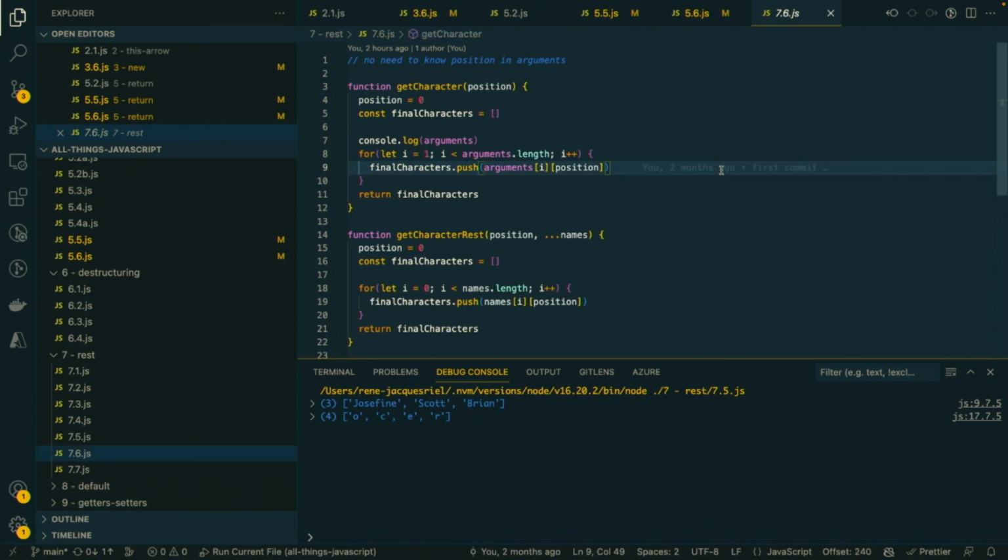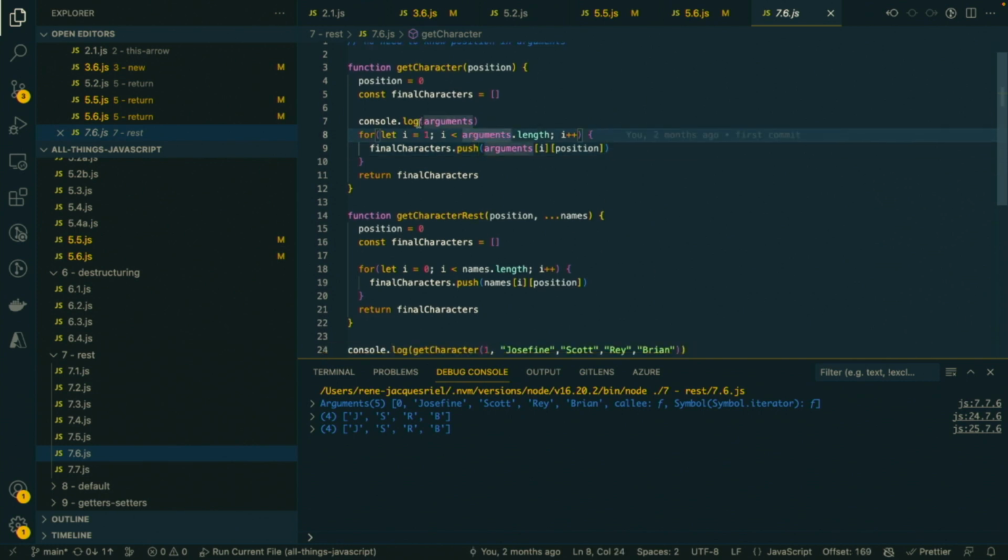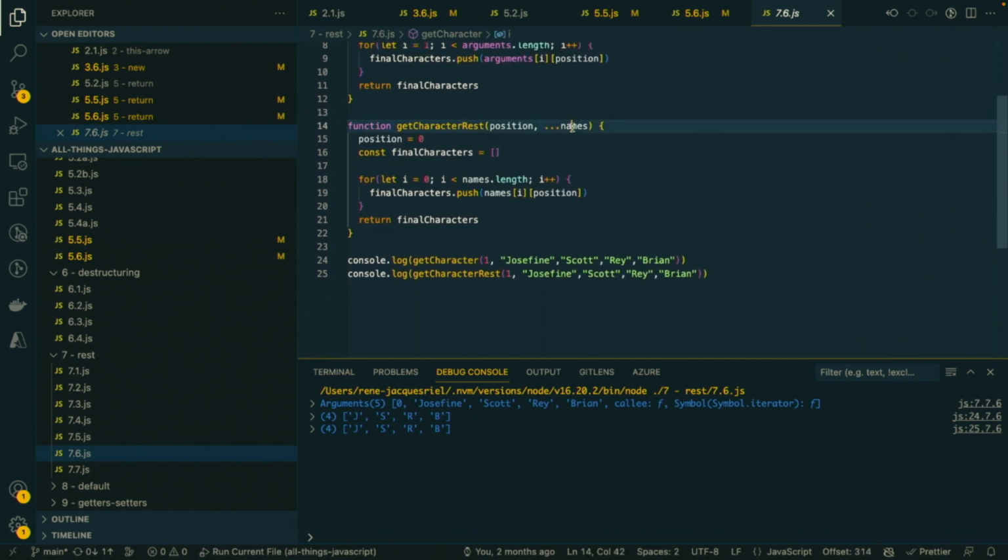Another thing to note about the big differences between arguments and the REST parameter is that arguments contains the first two values. It doesn't matter whether or not they're defined. You get everything inside of there. So here you can see with arguments, we have to start at 1 because we know that 1 is the position, not the 0 value. Whereas with REST parameters, we don't have to worry about that because we already have the defined parameter separate from the rest of the values.